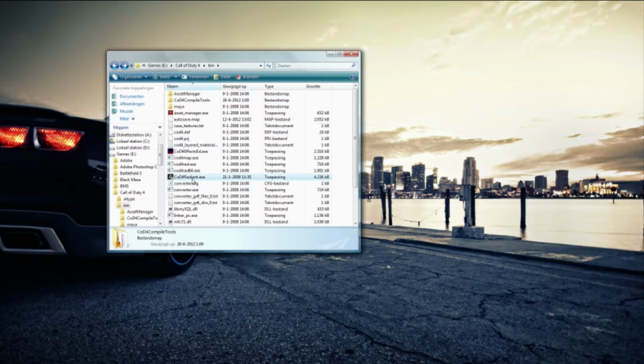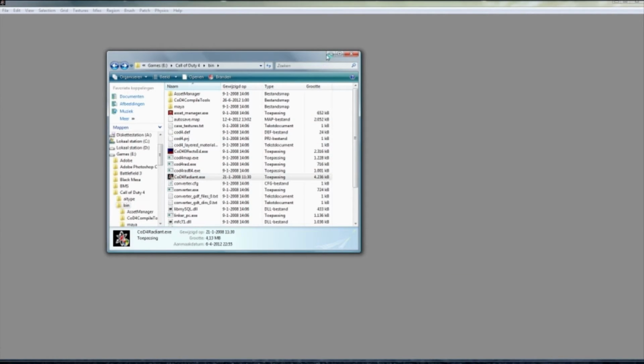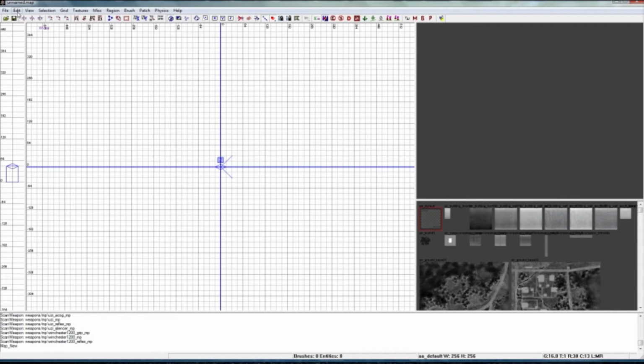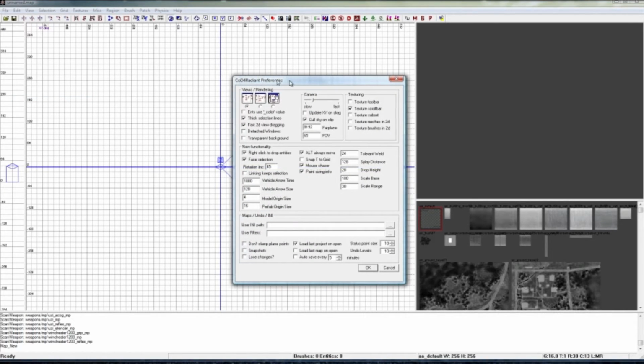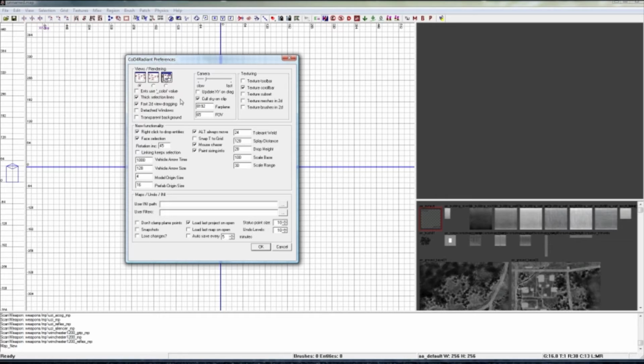Now we open Radiant, and when you open Radiant for the first time, it'll automatically tell you to open your preferences and make some settings, I guess. So here are my settings, and if you copy those, I think you'll most likely be perfectly fine to start off in Radiant for the next video.